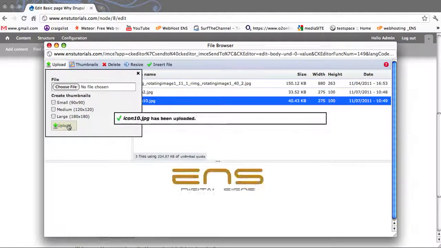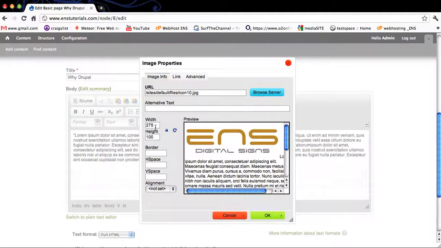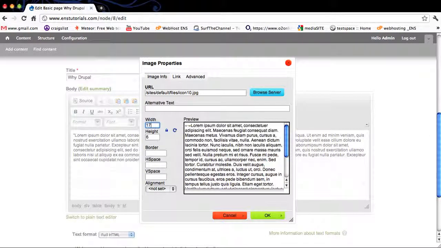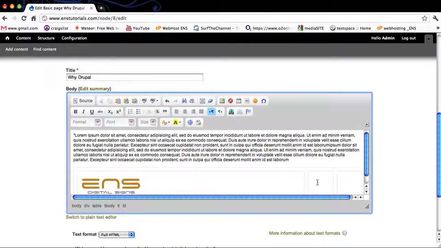When I've uploaded these 2 images, I'm going to first select ENS digital signs, and this will be placed in the left hand column of the table. I'm going to change the width to make it a bit smaller to 175. When I'm happy, I'm going to select Save. In the center column, I'm going to place some text. Let's just simply copy and paste some of the text that we have above.